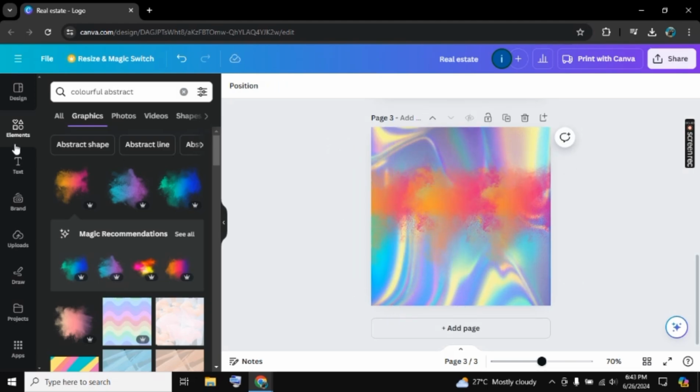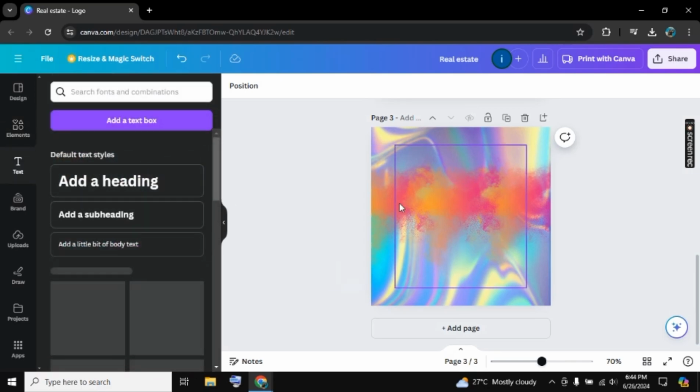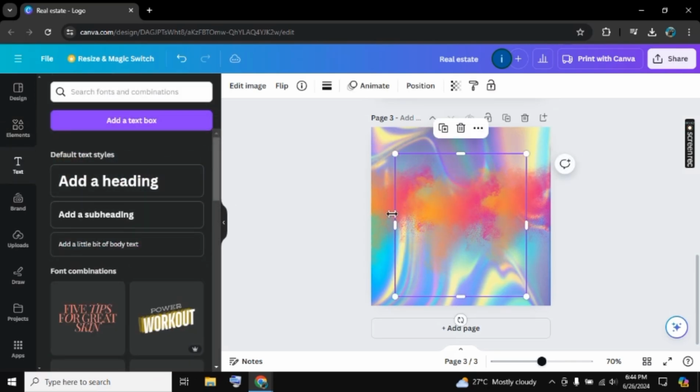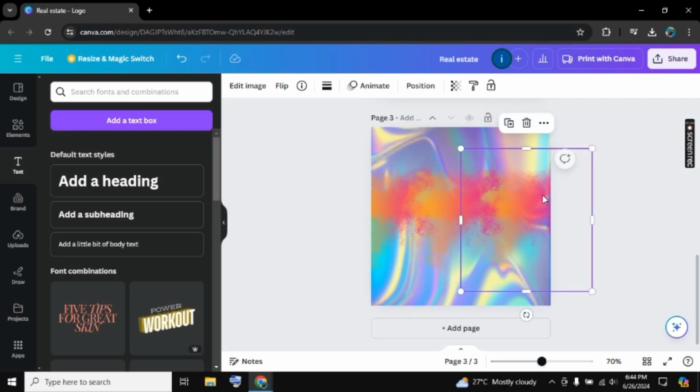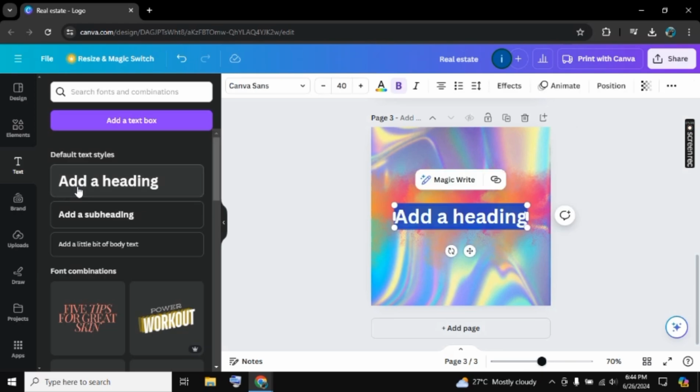Now we need to add a text on it. So for this, go to text and click on add a heading. Click on add a heading and here you can add any heading. I will just type your t-shirt here.